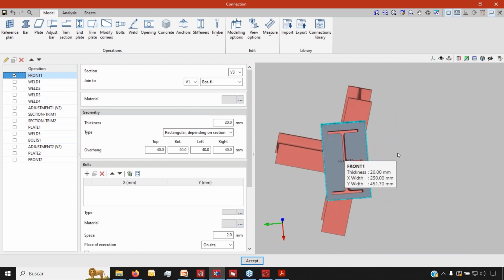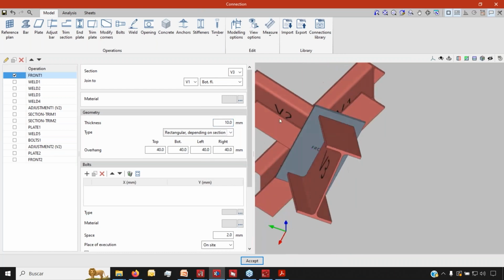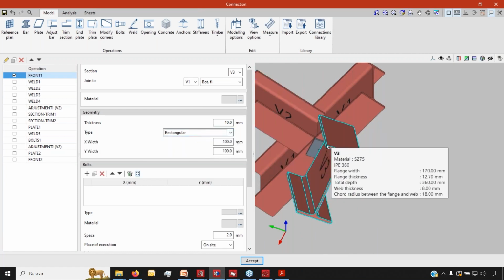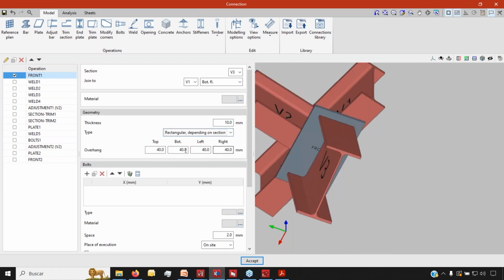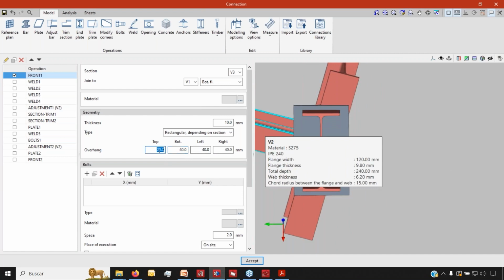And as you can see, the properties of these elements can be customized. I'm talking about things like, for example, thickness, as well as the type of plate, which can be either rectangular or freeform, as well as, for example, in this case, the overhangs that we're going to have in regards to the section that we're going to work with.